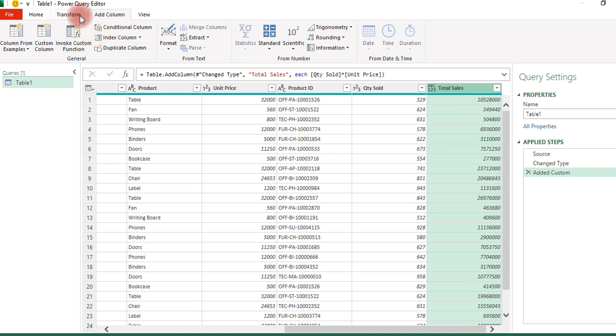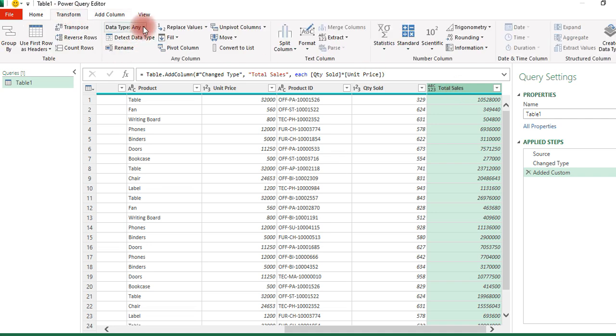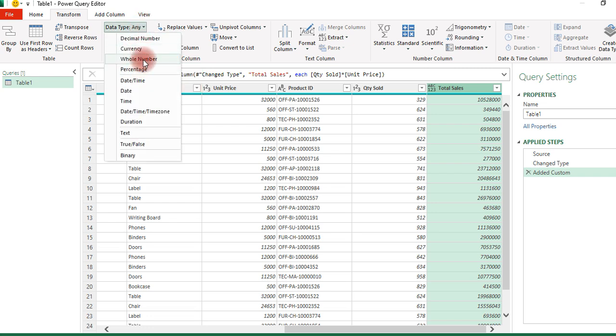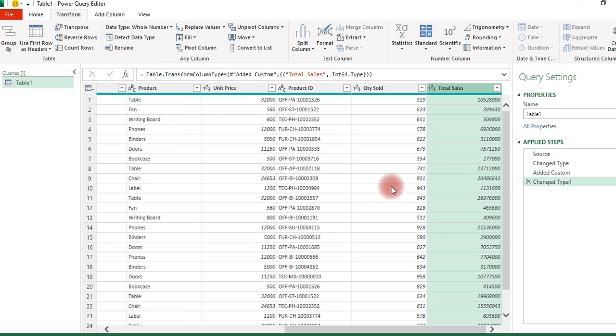And if I go to the data type, it's telling me Any. That's not okay. I want it to be a whole number. So I come here and say whole number. This is fine. Now this will be okay for Power Query. I'm going to move back into Excel and then do the other part of the job there.